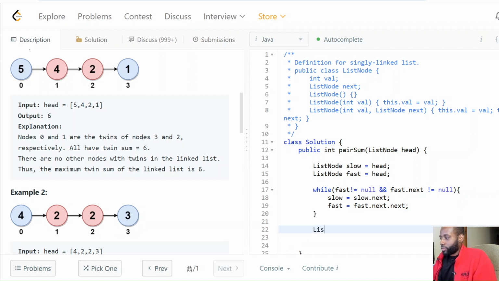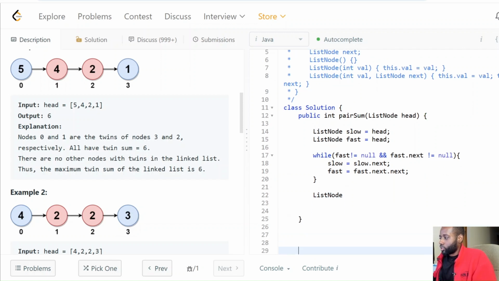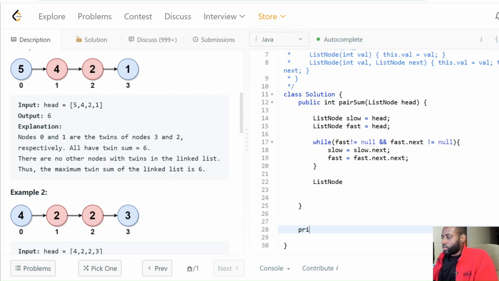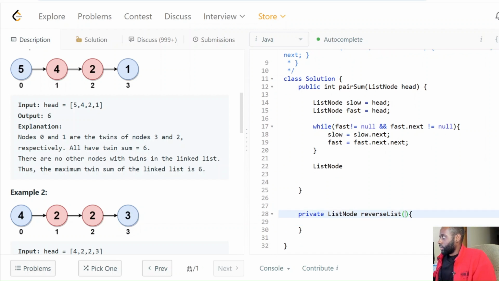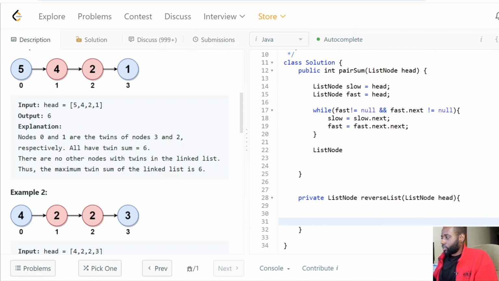And then what we need to do is reverse. So we could even put that in another function. This ListNode reverseList, we will take in a ListNode head, and then we're going to pretty much do the reverse problem that we have. So prev, previous, equal to null.